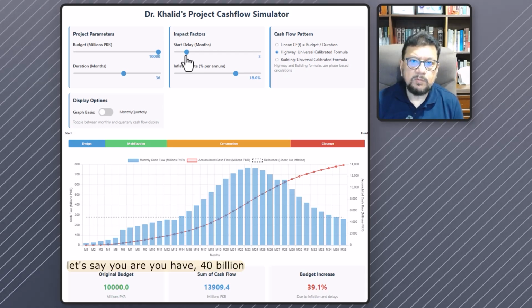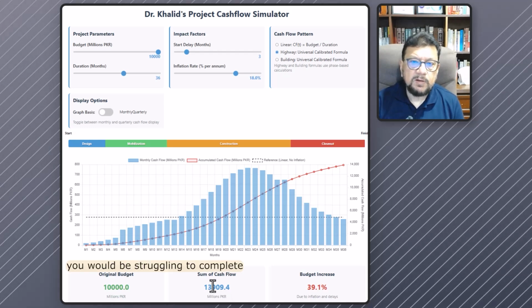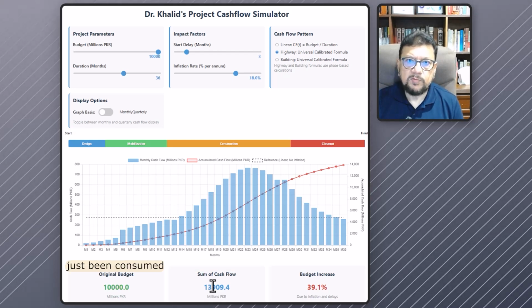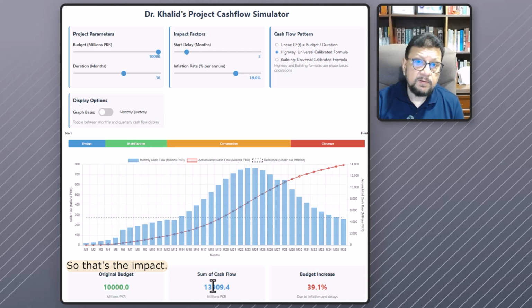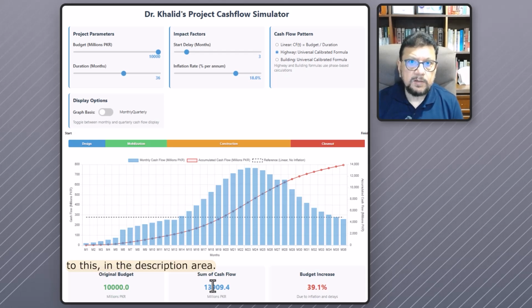Let's say you have 40 billion and you are trying to do 4 of these projects. Now, based on this, with 40 billion, you would be struggling to complete 3 of these projects. The money that was required for the full project has been consumed by the inflation impact. So that's the impact. And the reason that I've made this simulator is so that you can experiment with it. There's a link to this in the description area. Click on it, try it out.